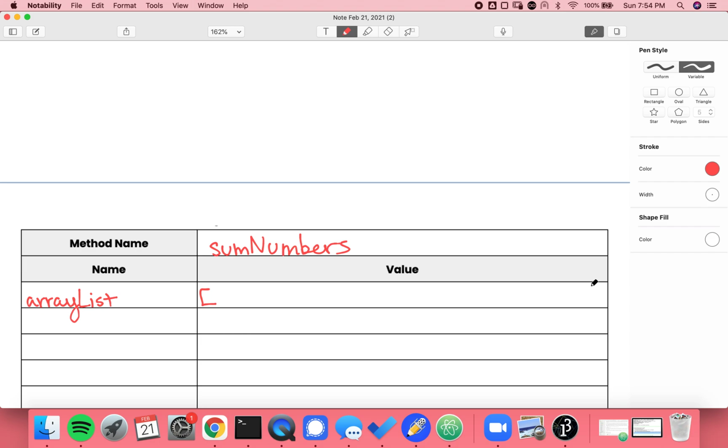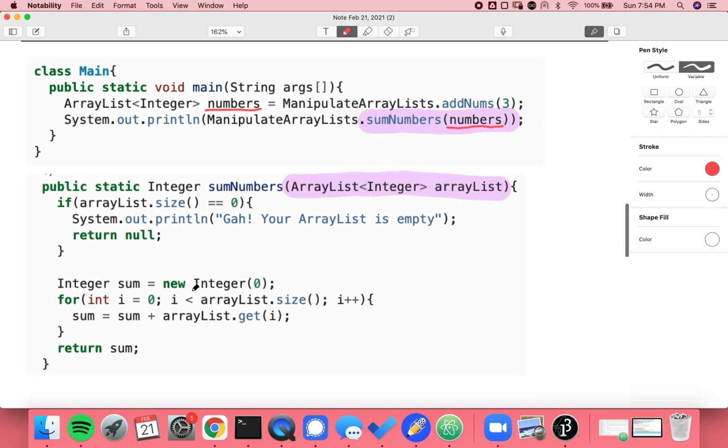I'm going to make my square brackets a little bit wider so that I can have some more room just in case something changes. But this is currently what our parameter array list is. So now we jump into the body of our method and we look to see if there are any variables being created. In this case, there's not.